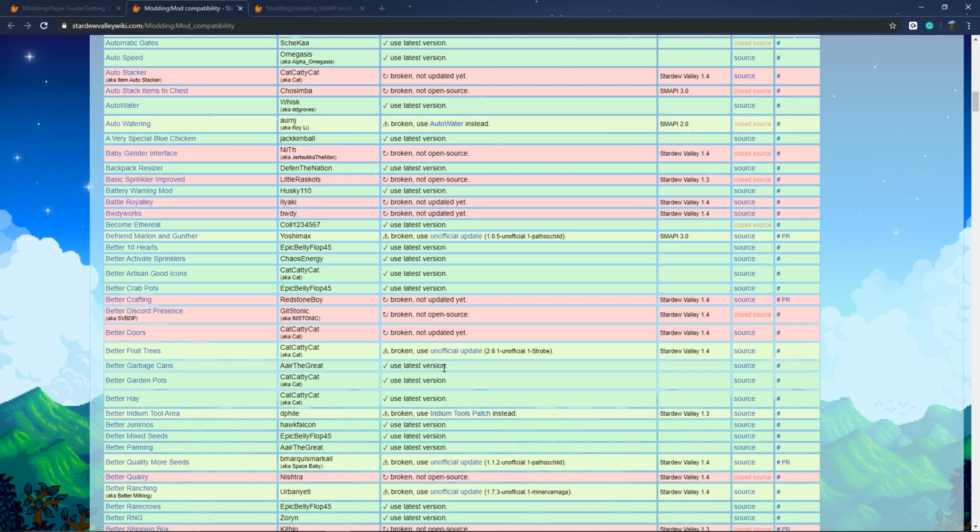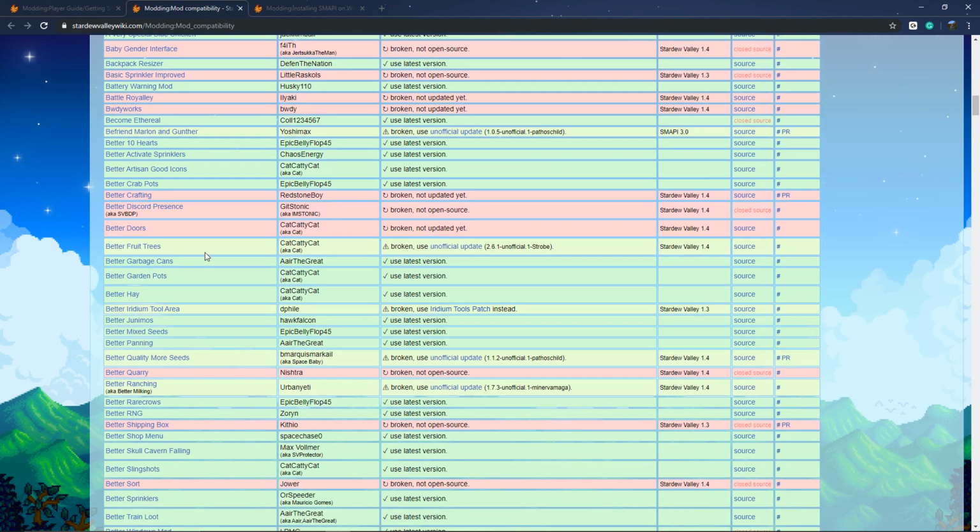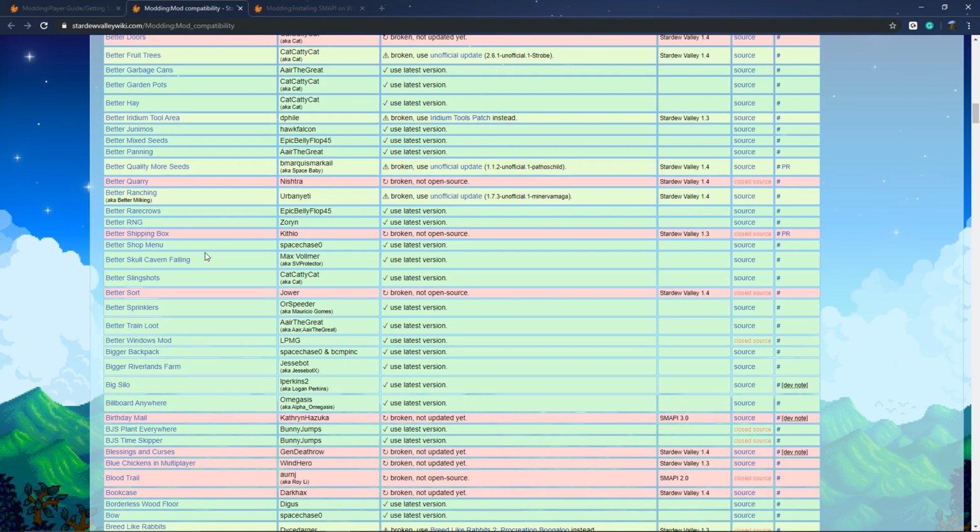Now, some of these are not updated. Some of them are broken, so be mindful of that. If it's in green, usually it's updated. It'll say broken on it if it's broken, so you won't be able to use those. And that's pretty much it.